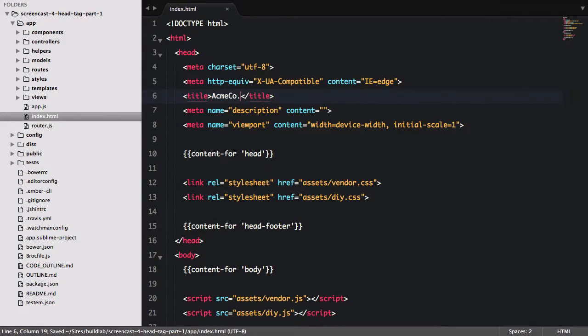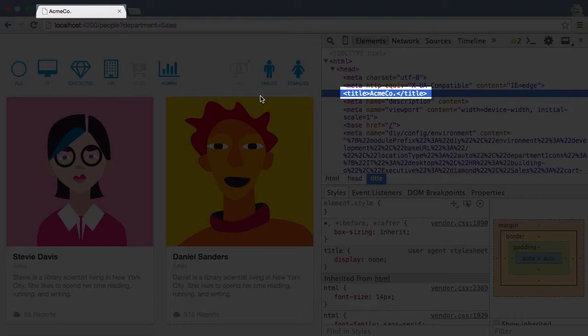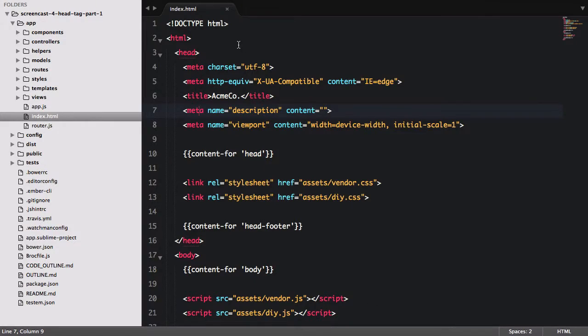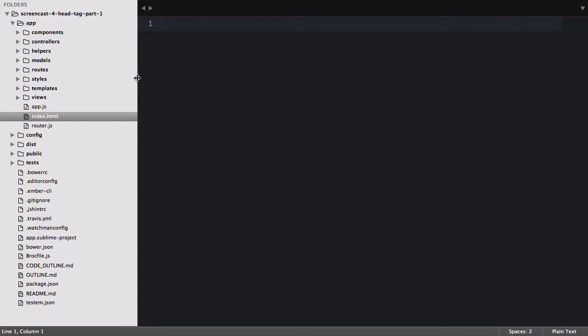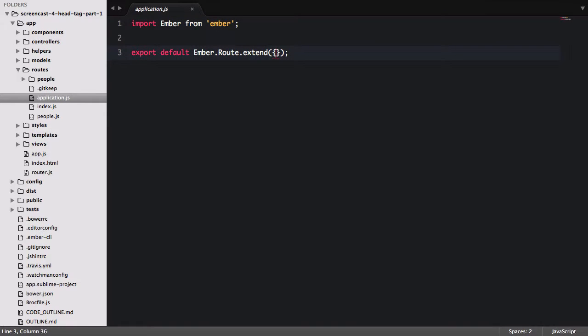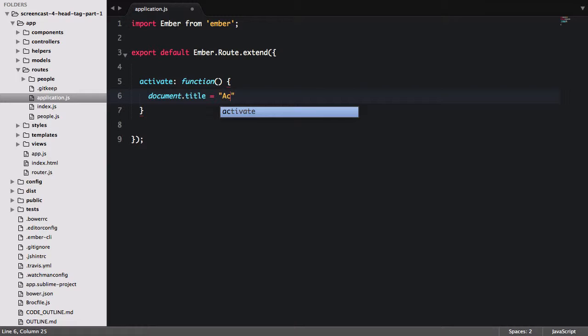Okay, great. So now we can see we've changed our document title. But obviously we don't want to do this in the index.html file. The only thing we really want to do there is set the base application name. Let's update our application route to change our document title to acme-cli-HR when it enters the route. We know from the Ember route screencast that the activate hook is called when the route is fully entered. So let's start there.